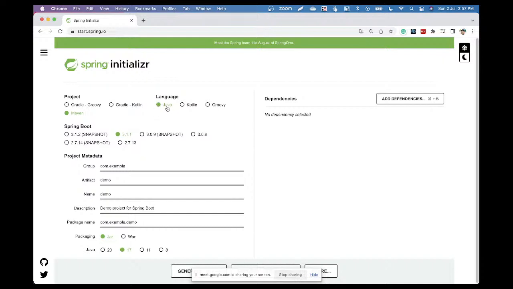Spring applications can be developed using Java or Kotlin or Groovy. Groovy is the Java version of Ruby. You can say Groovy is inspired from Ruby or Ruby on Rails. And yes, this is easier for Ruby developers to migrate to Spring. So Groovy is a good option.